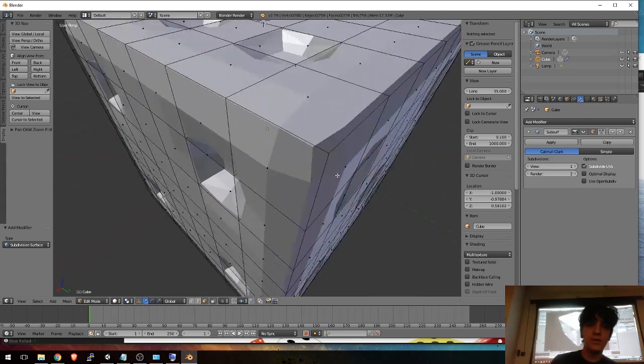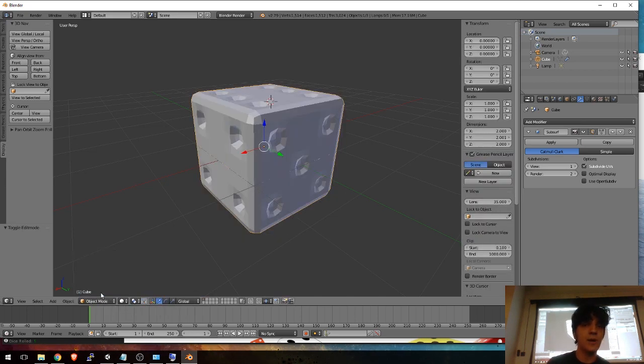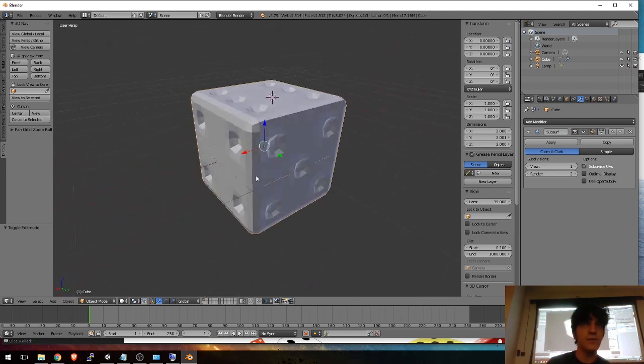You might notice that it's still kind of polygonated. It has these hard edges and stuff. So to fix that, remember when we went to edit mode? Down here on the bottom right, we're going to click object mode again. So we're going to go back to object mode so we can see what our object looks like. It looks like that so far.